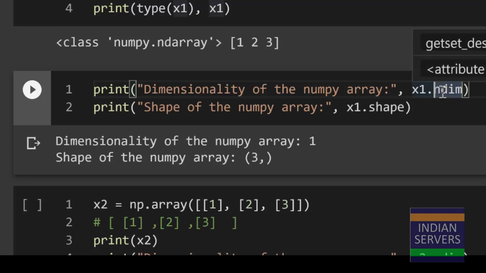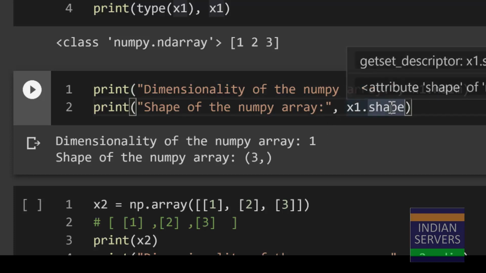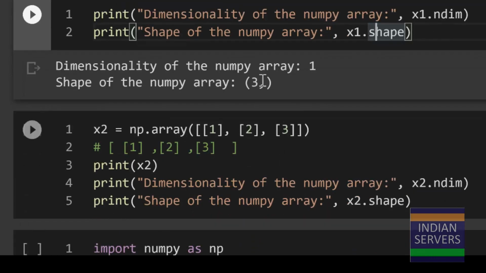So for dimensions, we print out ndim, which stands for n dimensions. And for shape, we just use the property shape, dot shape, which will return the shape. Now let's look at an example of a two-dimensional array.